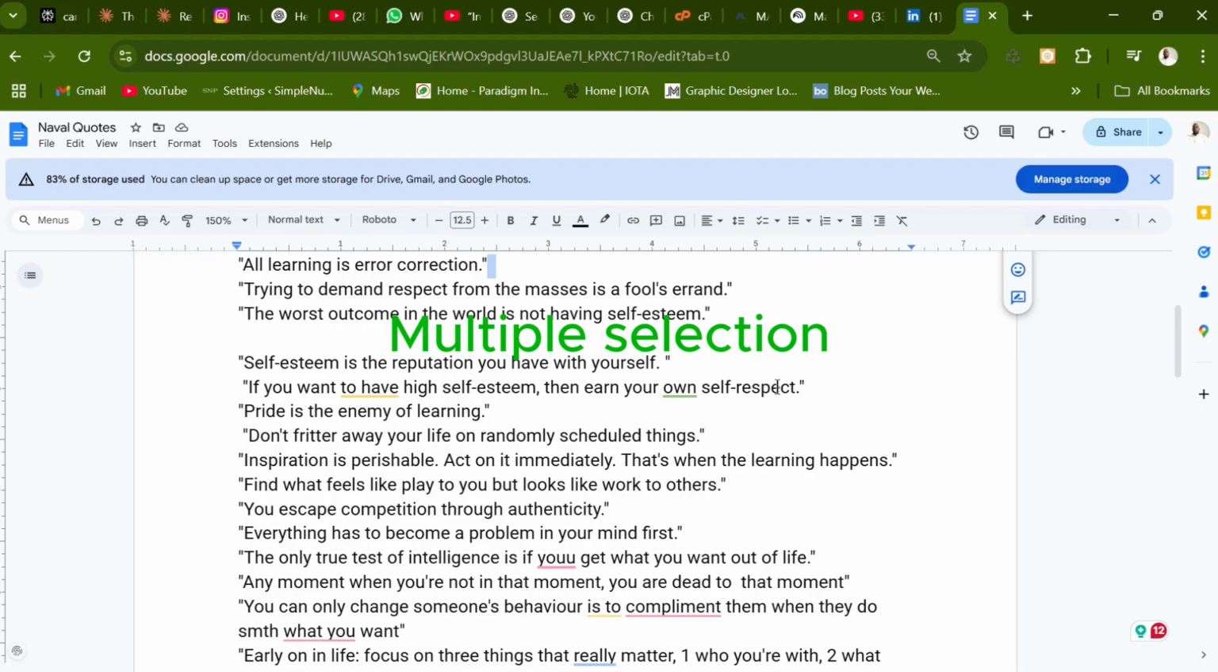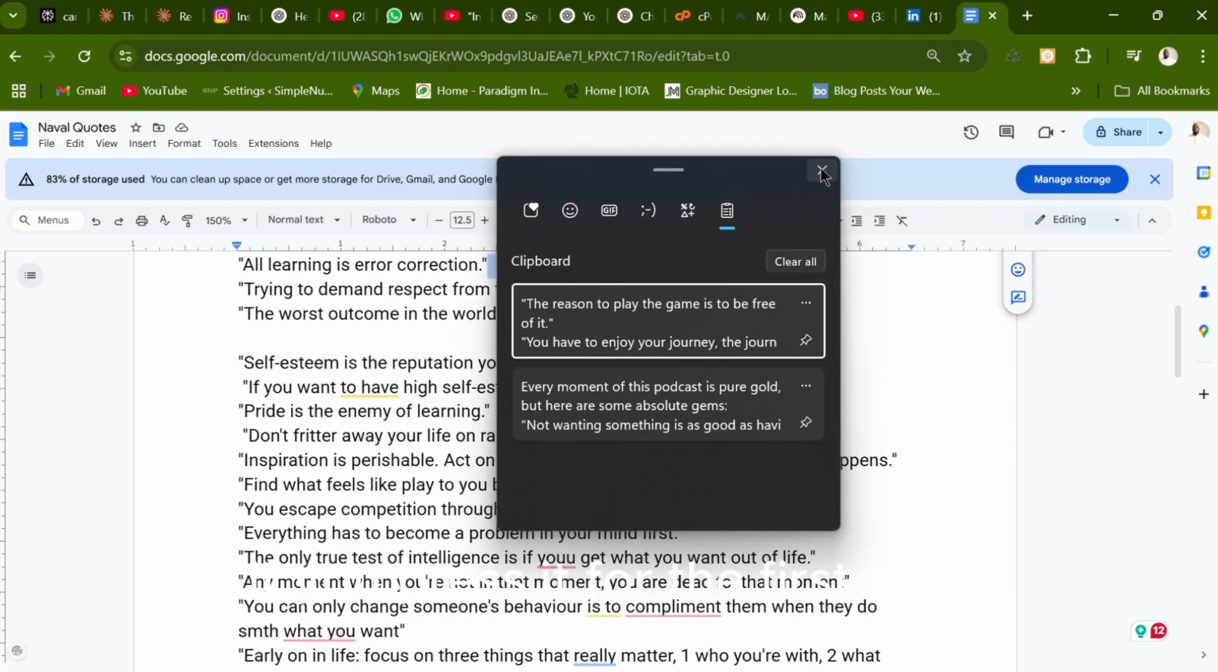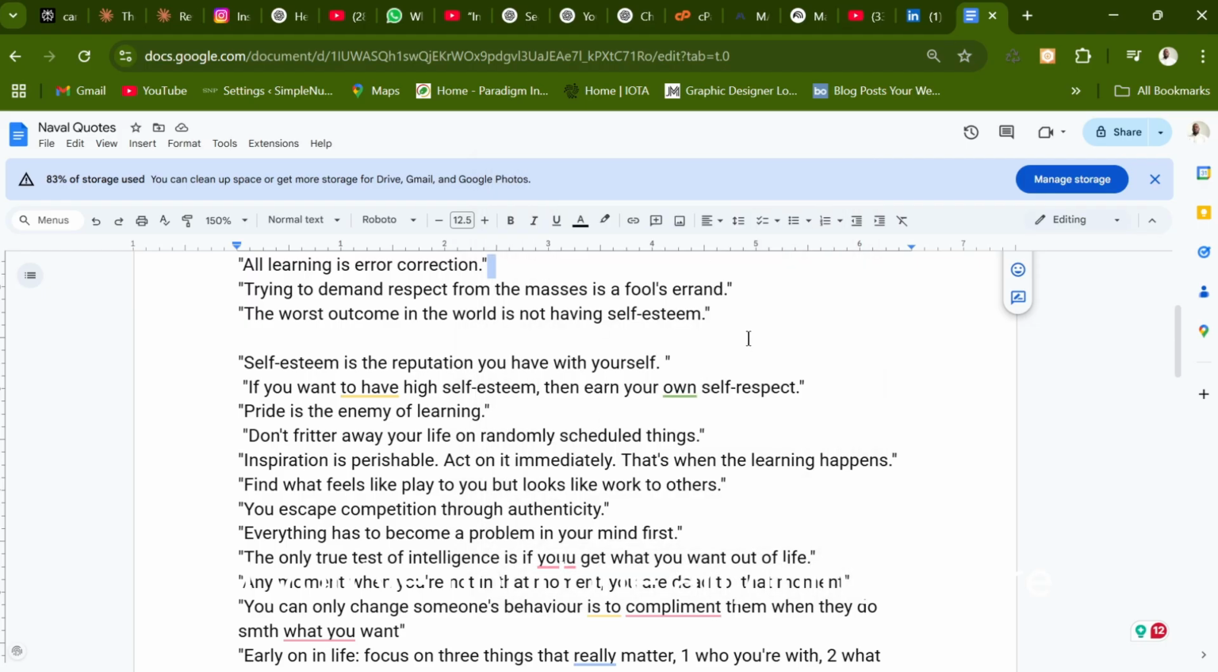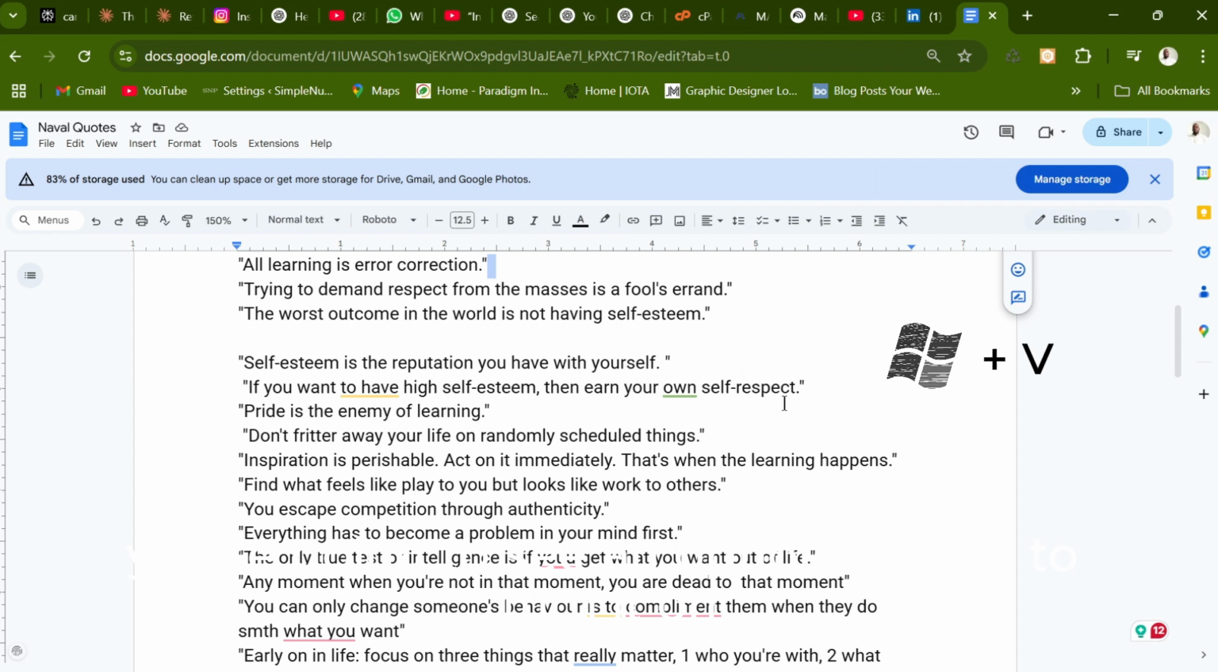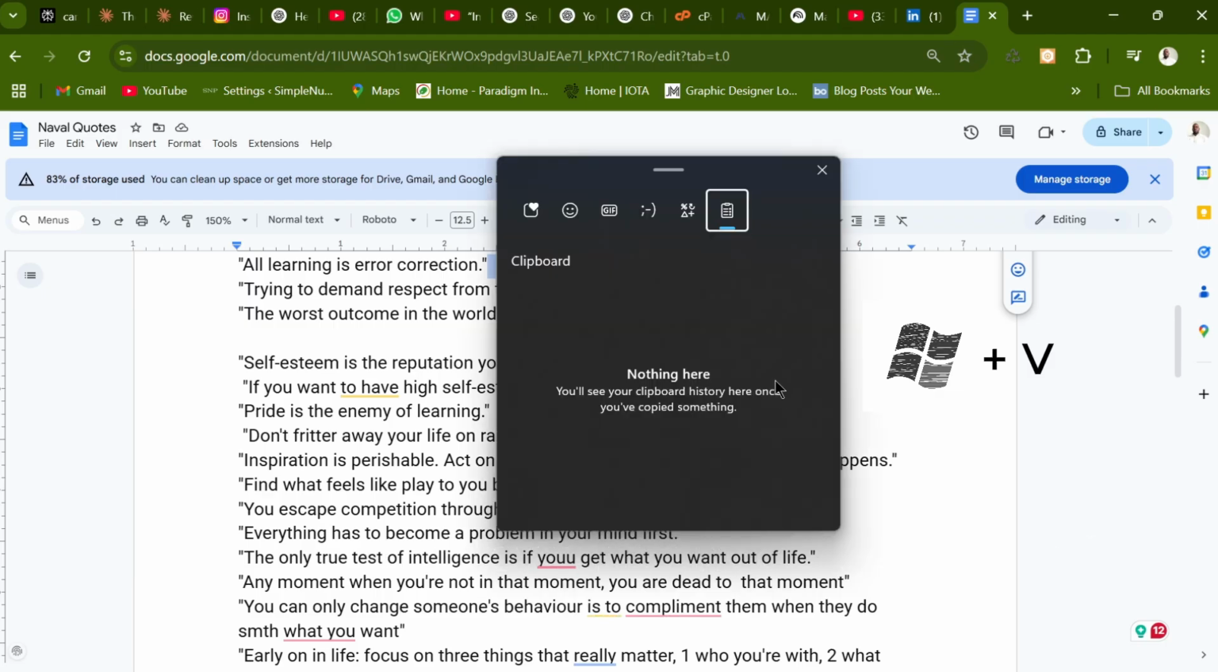Press the Windows key and V. If you press it for the first time and you've not done anything before, you're going to see an option for you to turn it on. Once you hold down the Windows key and press V, it's going to show you your clipboard. If you've not done it before, it's going to ask you to turn it on in the settings. Once you turn it on, then you can start doing this.